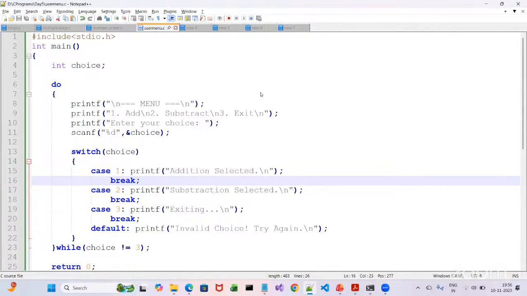Fine, Stuti, you understood that? Case 3 is written because we want to print exiting. Okay, Akshara.